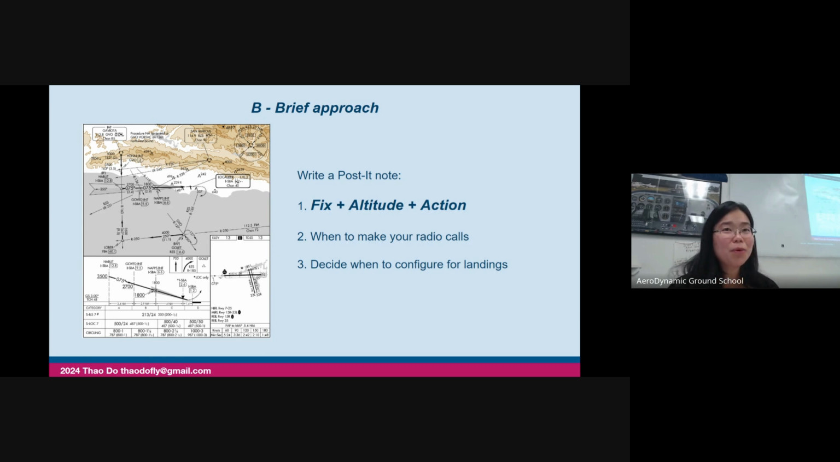It's very wishy-washy. And therefore, sometimes you do it at the right moment, sometimes you won't. But if you always link an action with a trigger, you will always do things at the right timing. Timing is critical when flying. So this fix in altitude is your trigger, and then you have an action. And the action might be when to make your radio calls or when to configure for landings.